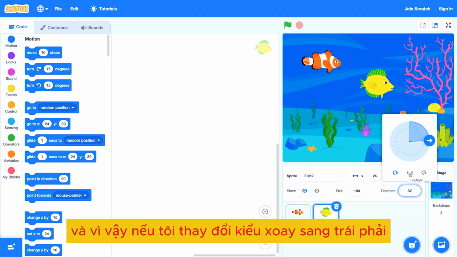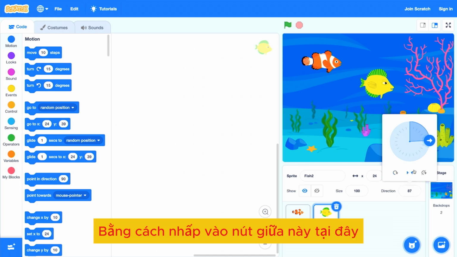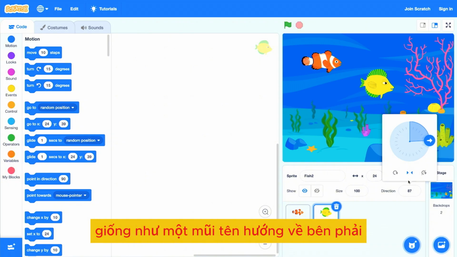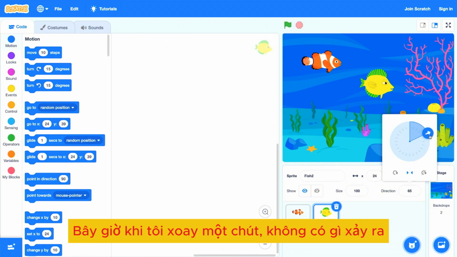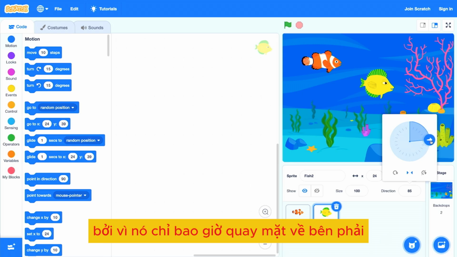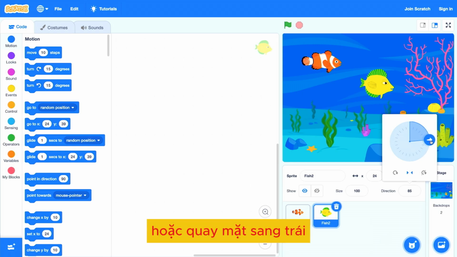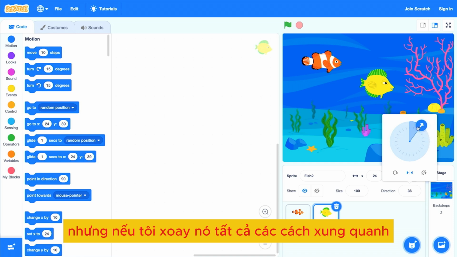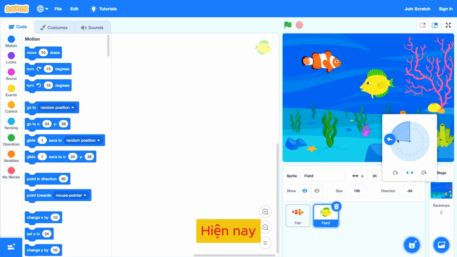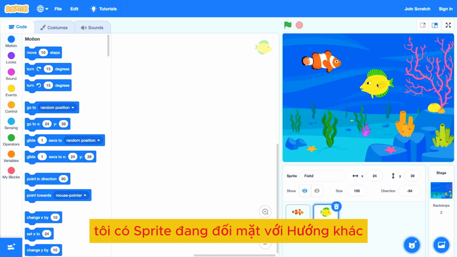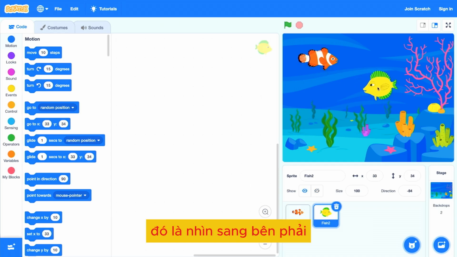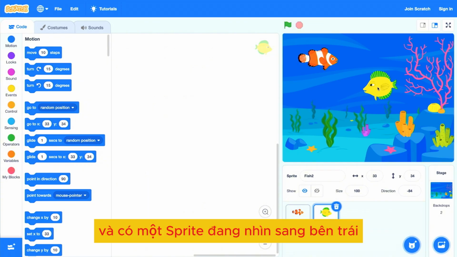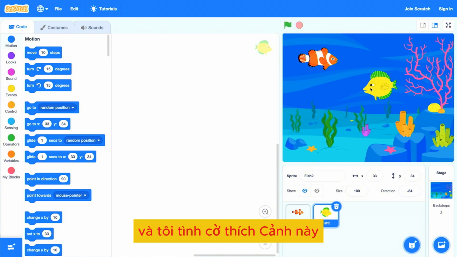And so if I change the rotation style to left-right by clicking on this middle button here that's got one arrow facing the right and one arrow facing the left, now, when I rotate a little bit, nothing happens, because it's only ever going to face to the right or face to the left. But if I rotate it all the way around to the other side, now I have the sprite that's facing the other direction. And that's how I can get one sprite that's looking over to the right, and one sprite that's looking over to the left. And I happen to like this scene.